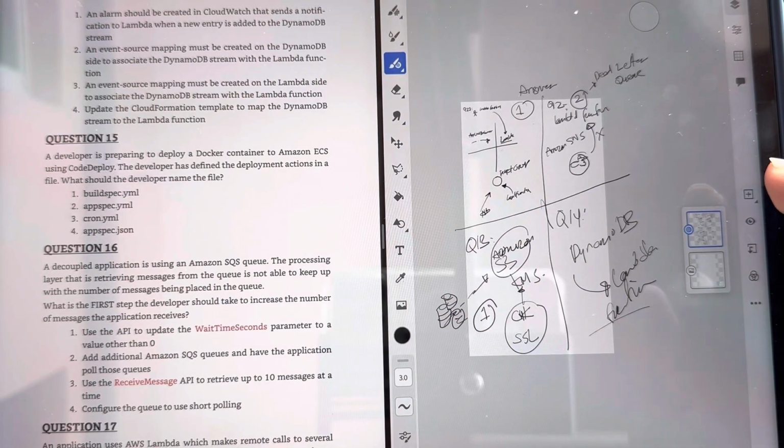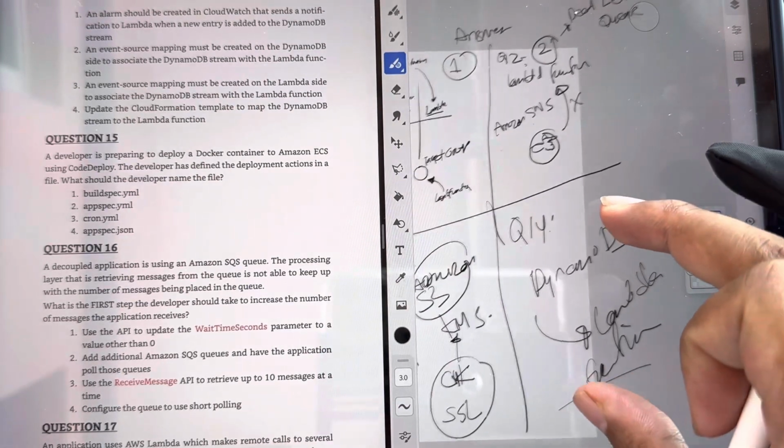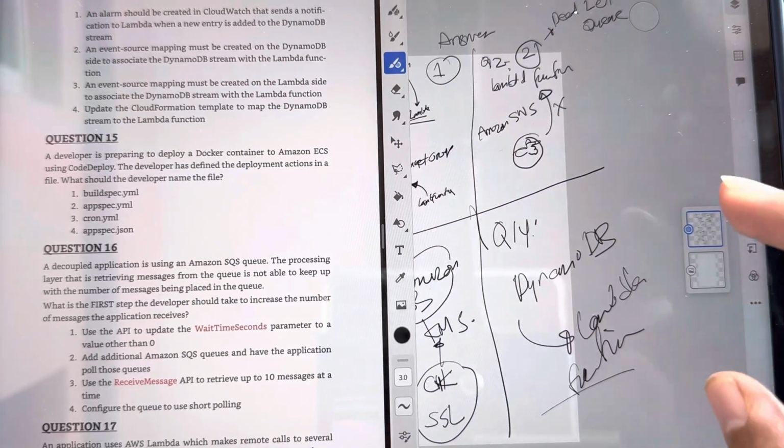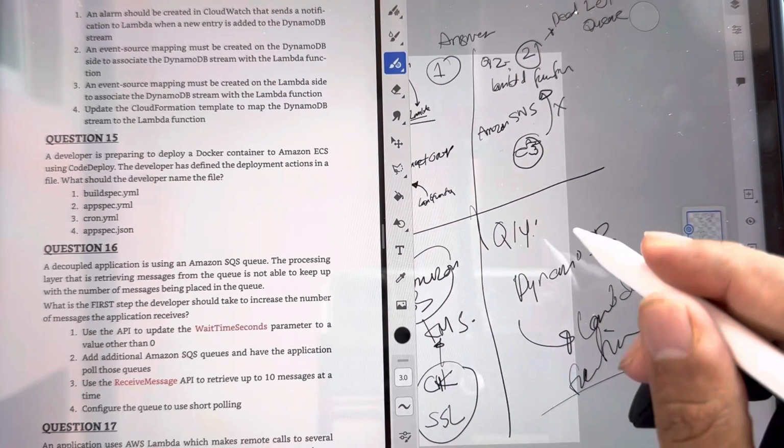Create an event source mapping between an alarm. Update the CloudWatch permission. Event source mapping must be created on the... we have to set an event source mapping. So an event source mapping must be created on the DynamoDB side to associate the DynamoDB stream with the Lambda function. Event source should be from the Lambda side. Should be created on the Lambda side and associate. Yeah, should be three.